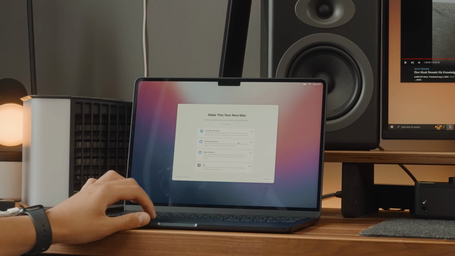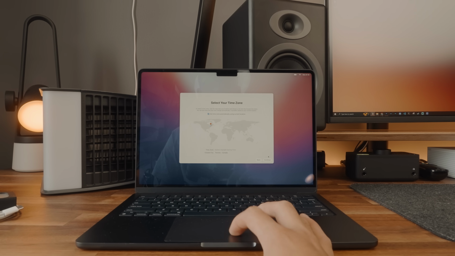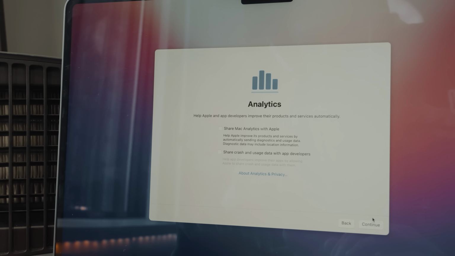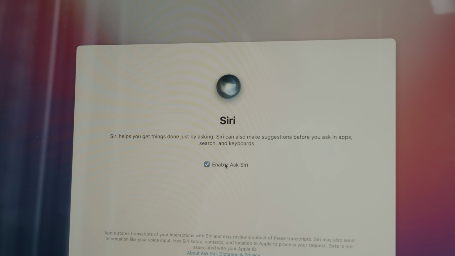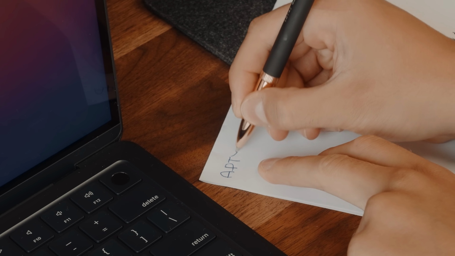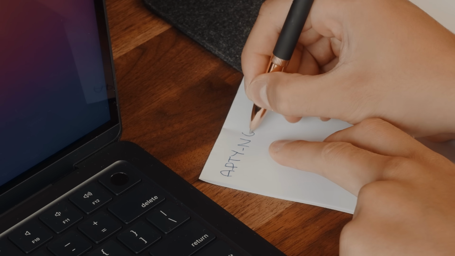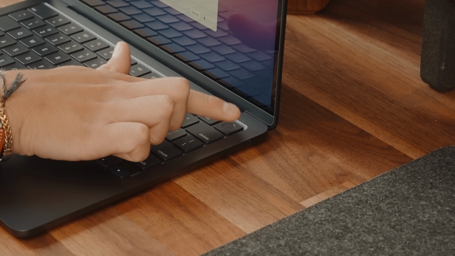Next, I like turning all of this off. As I go through applications, I will manually set my location. I also turn off any sort of analytics that the laptop might send to Apple and dev teams. I always proceed to disable Siri, turn on FileVault disk encryption, and avoid using your iCloud for it. Just store this code on a piece of paper and keep it safe, like in a safe. The rest is pretty much up to you.